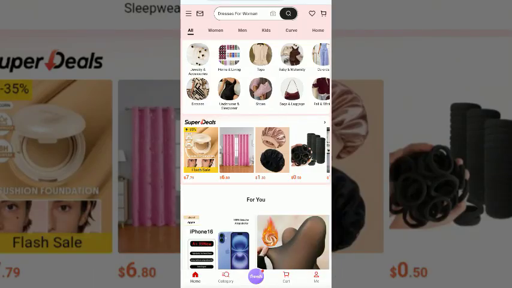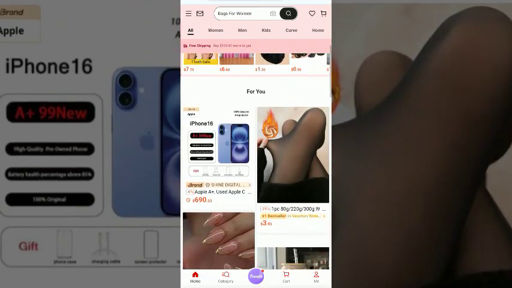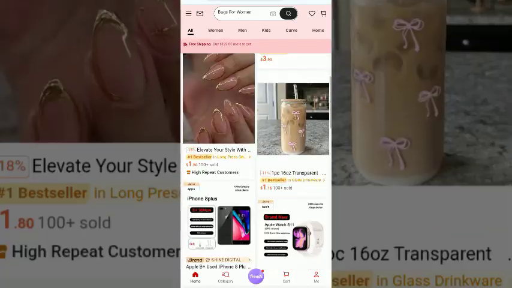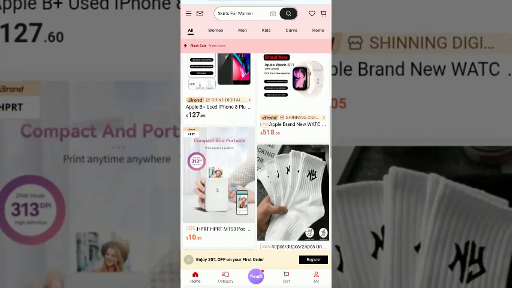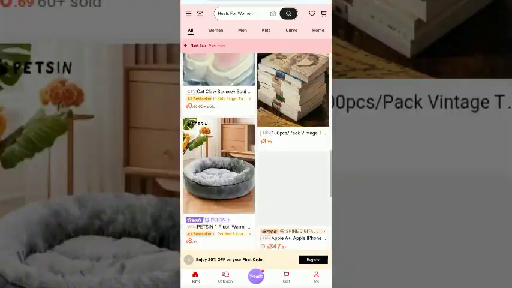How to track Shein's refund without your card in less than 2 minutes.